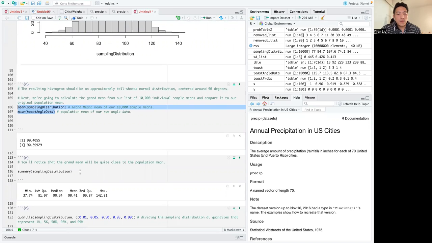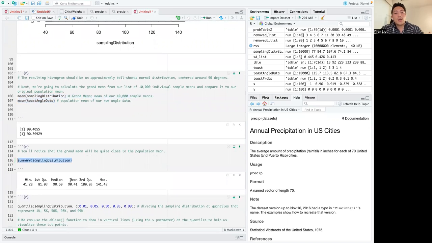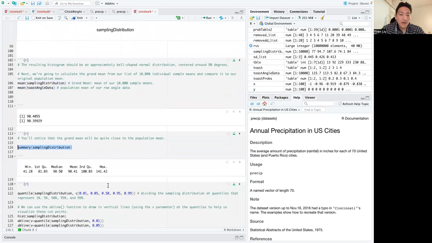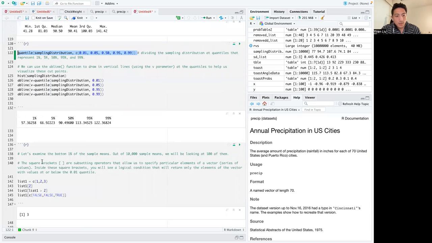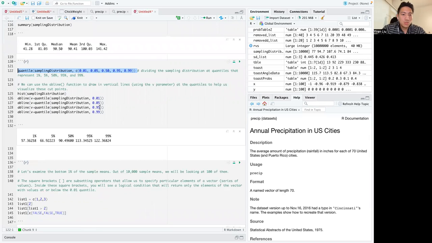Let's look at the summary of the sampling distribution. Now, not only the mean, we also have the median, first quantile, third quantile, minimum and maximum value for the sampling distribution. Now let's look at the quantile for the sampling distribution for the 1%, 5%, 50%, so the median, 95% and 99% quantile. We'll get 5 numbers. Now let's make a histogram where we will add vertical lines for each of these quantiles.